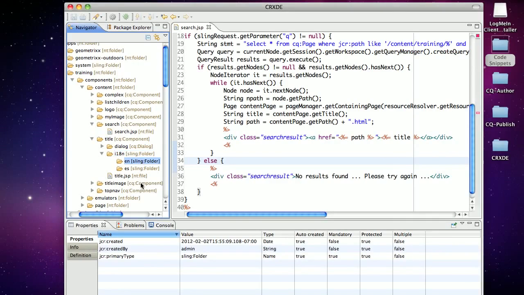So you can close your browser for now, and then go here and make sure you refresh in CRXDE. And you should see that each one of these nodes have that mix-in added in, which tells CQ, hey, we're adding this reusable feature set that'll support these different languages.